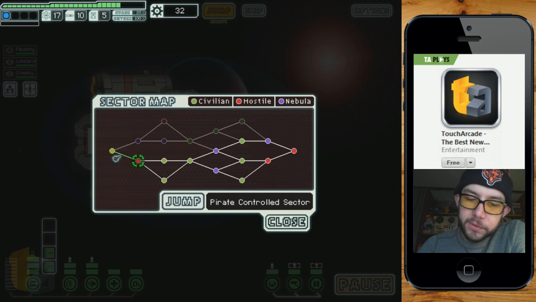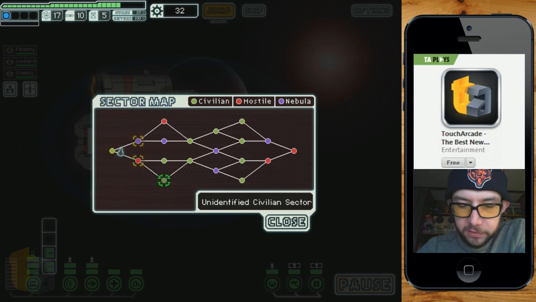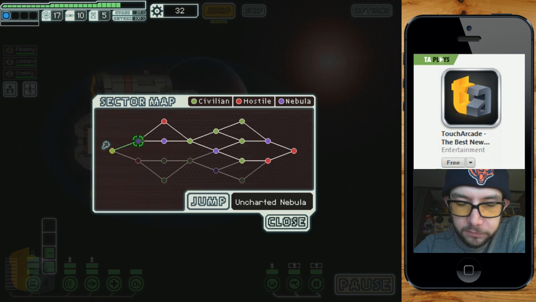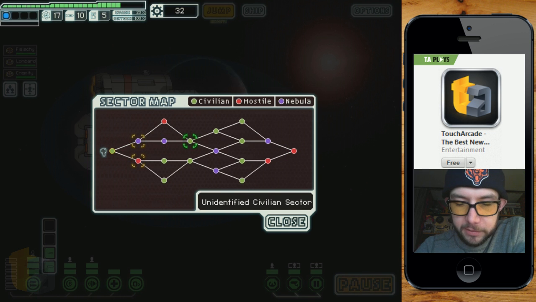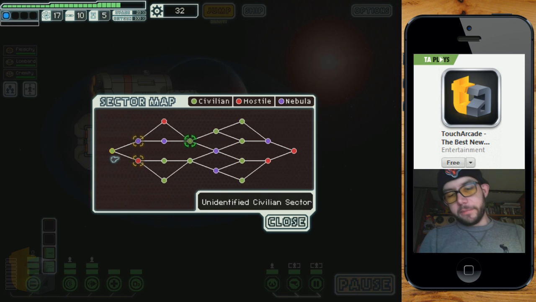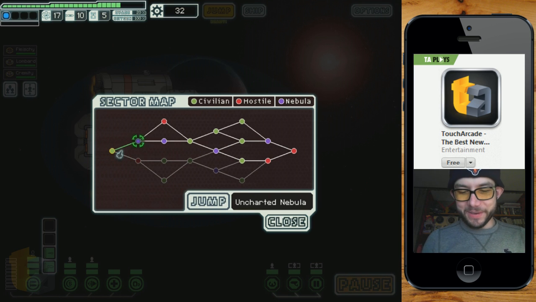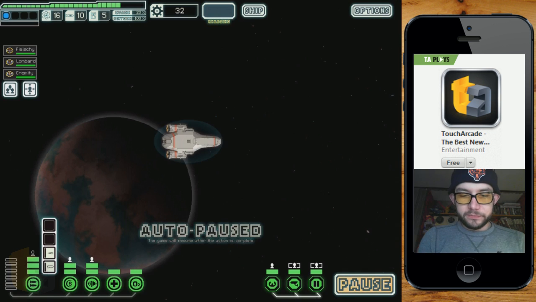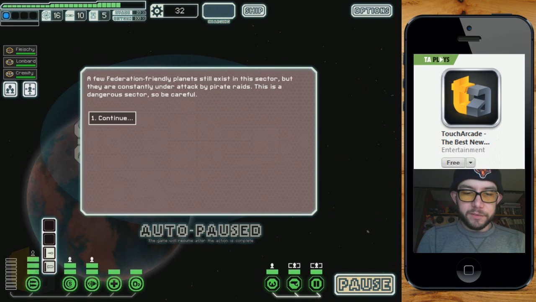So we see here, if we go through the pirate-controlled sector, our two choices after that are civilian sectors, and then nebulas, and then more civilians, then unidentified hostile sectors. Otherwise, we could do nebula, civilian, and then civilian up and across. I don't know. I never really seem to do well enough that it really matters. So let's go to the pirate-controlled sector because that might be a little bit more interesting. A few Federation-friendly planets still exist in this sector, but they are constantly under attack by pirate raids. This is a dangerous sector, so be careful.